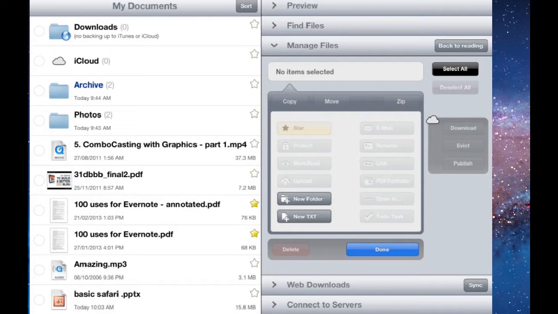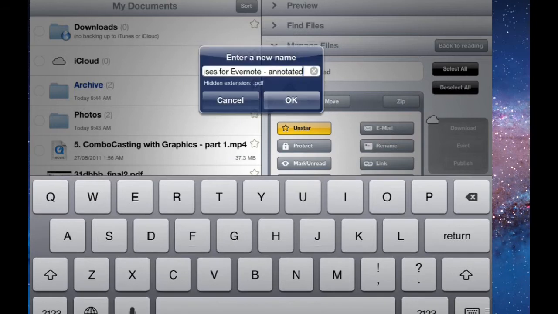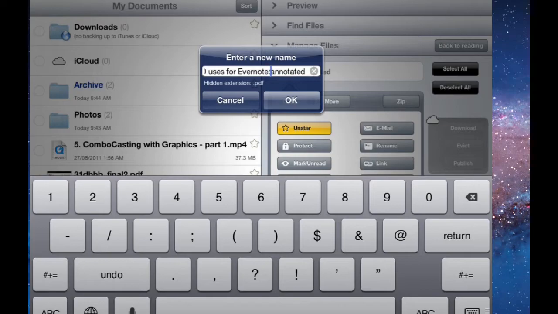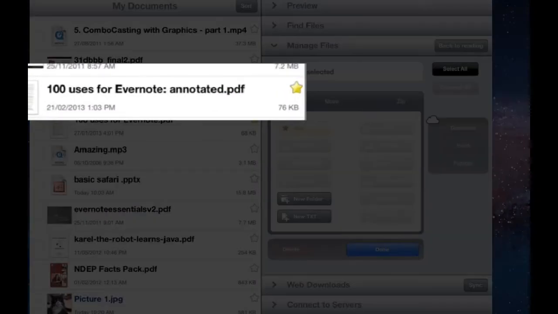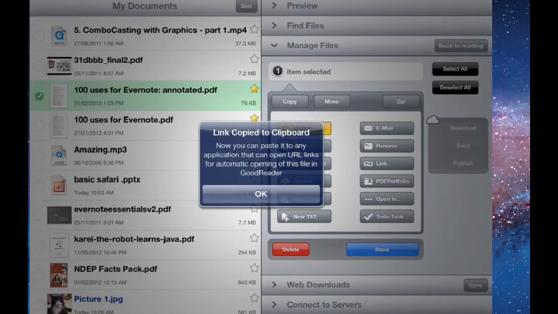I can rename it. So if I tap that and rename the file, and I really don't want to change too much of it, so I'll just put in a colon and a space. It renames it. There it is there, rename the file. If there was a URL, I could use that to copy it to the clipboard. I don't use that one.